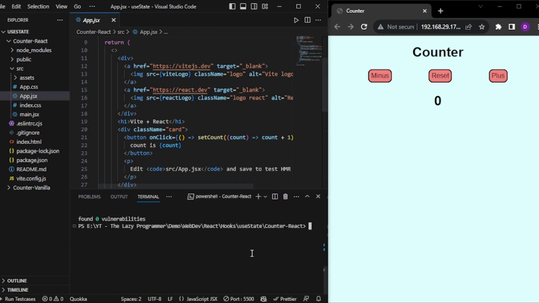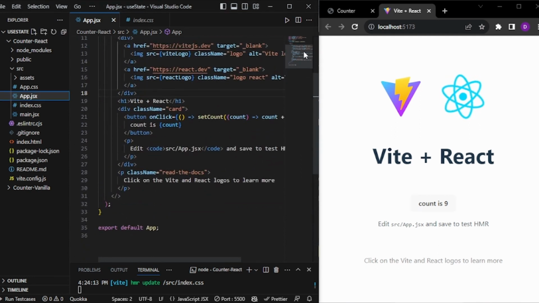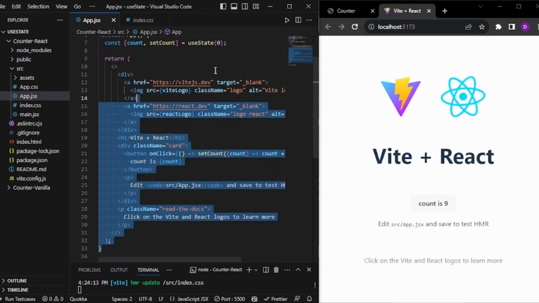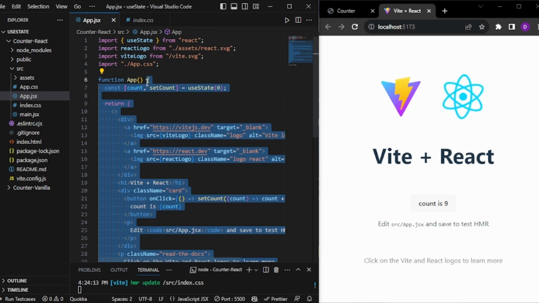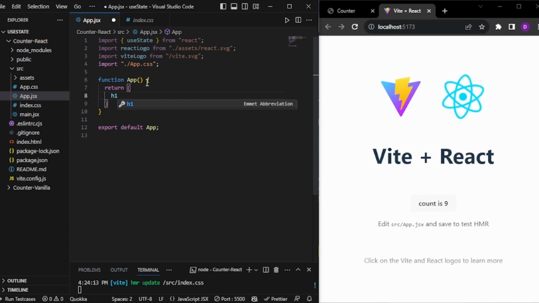Now that it has installed everything, I can simply write npm run dev to run my app. And this is my app. You can see Vite plus React, and there is one button. When we click on it, it is adding by 1. So this is already a default counter being built over here, but we will remove everything and build the counter from scratch.